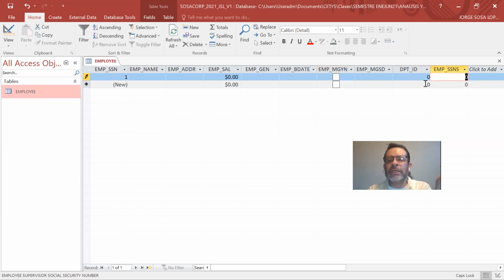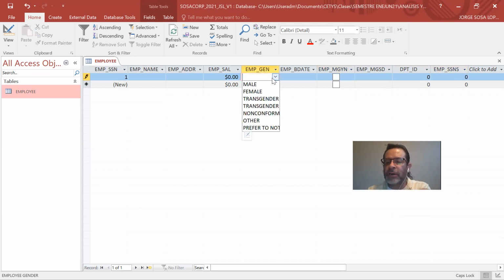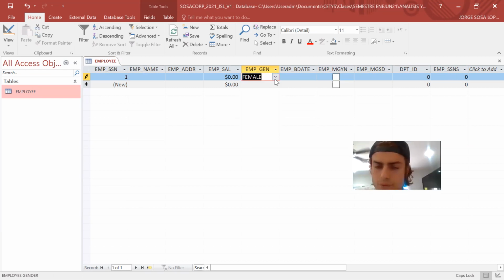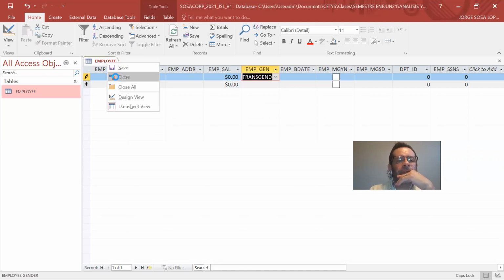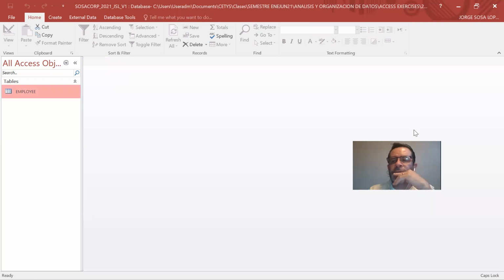And also notice that in the case of employee gender, I've got the options, and I can select any of these if I want. But right now we're in the datasheet view. This is sort of the manual way of providing information. This isn't the way the user is going to provide information. That's going to be through a form, and we're going to create that at another moment. Okay, I'm going to close this one and jump over to create.